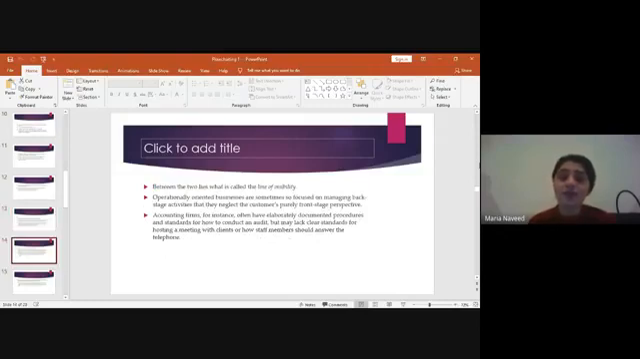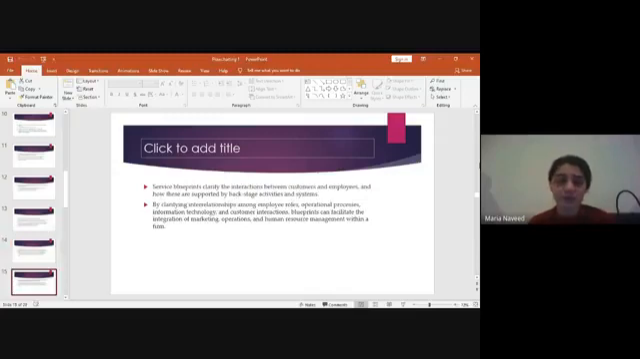Operationally oriented businesses are sometimes so focused on managing backstage activities that they neglect customers purely from a front-end perspective, where we have to keep it very balanced at every end. Accounting firms, for instance, often have elaborately documented procedures and standards for how to conduct an audit, but may lack clear standards for hosting a meeting with clients or how staff members should answer the telephone.